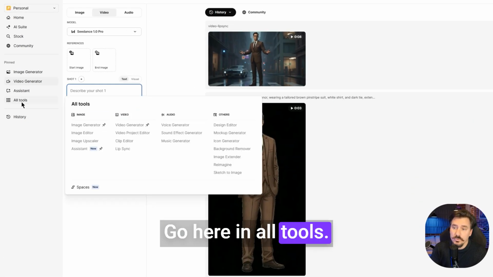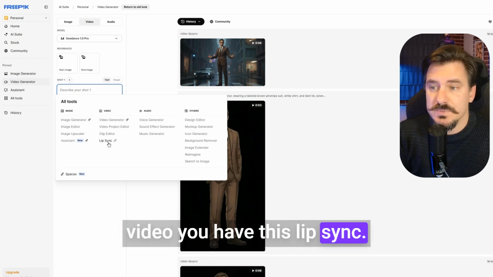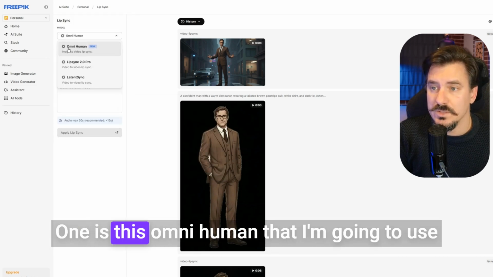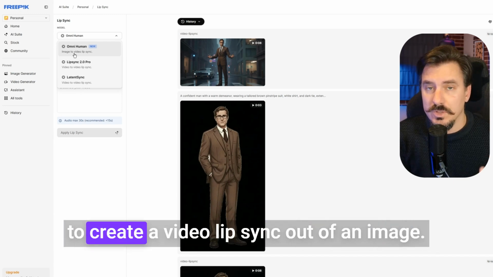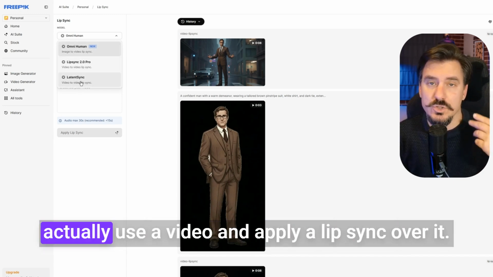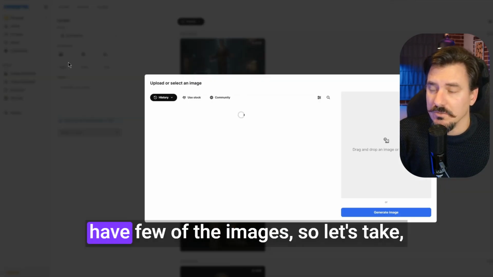Go here in all tools, you have this pop-up showing, and in video you have this lip sync. And it has three models. One is this OmniHuman that I'm going to use to create a video lip sync out of an image. But we also have two models that allow you to actually use a video and apply a lip sync over it. So if I'm going to use an image, I already have a few of the images.